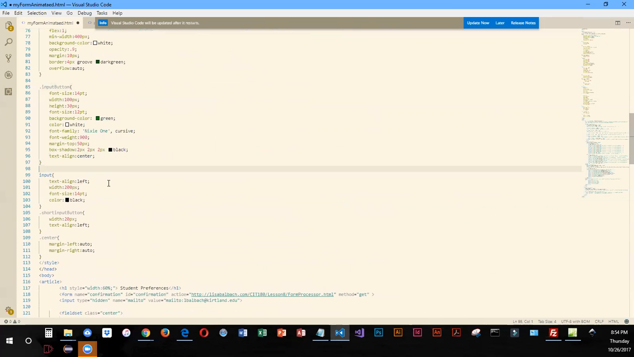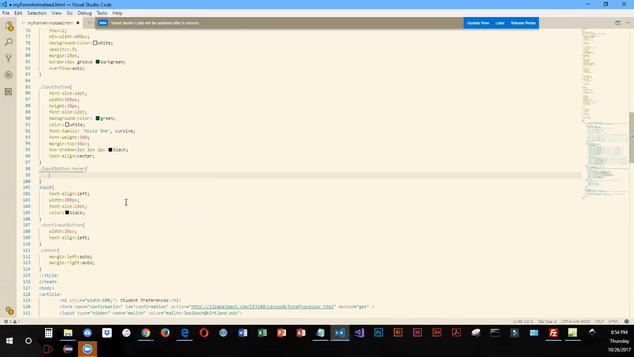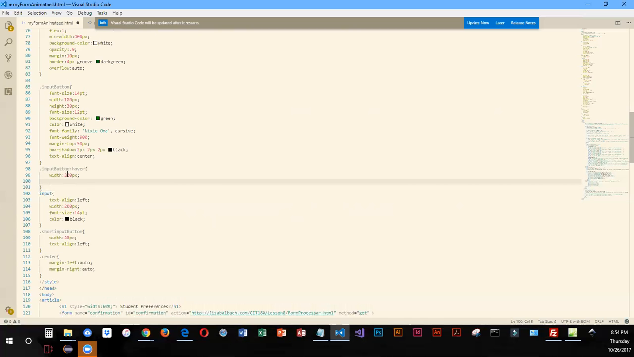So right below there, this is where I'm going to say dot input button colon hover. Oops, it does help if you spell things right. There we go, hover. Now inside the curly braces, I'm going to increase the width. Right now the width is 100 pixels. I can see that by looking here. I'm going to increase the width to 300 pixels while this animated transition is playing. And I'm going to change the height to 90 pixels. So basically, I multiplied each by 3. Okay, so the width times 3 is 300. And then the height, which is 30 times 3, is 90.